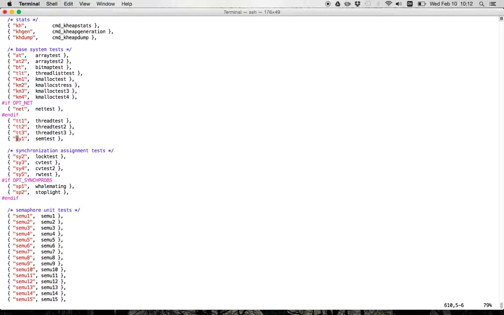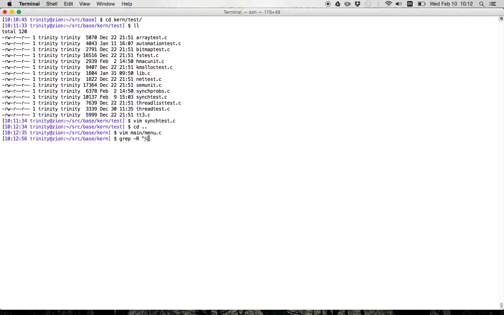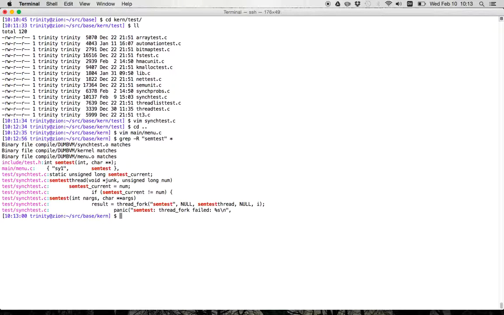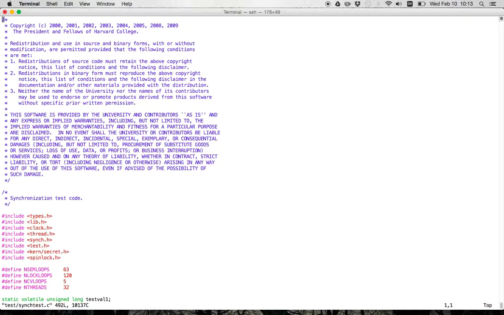Sorry, I meant SY1. When I run what's labeled as the semaphore test, what function actually gets run? So this runs semtest. And if you were looking for this, you could grep for it and you could see, okay, here we go. Here's the definition of semtest in syncTest.c. So that's how we would find it.